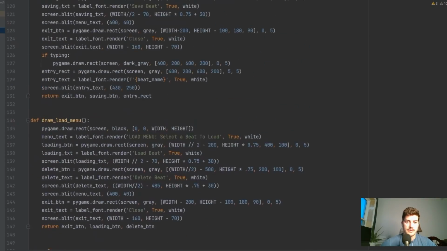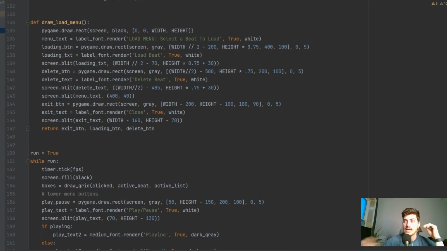Okay, so back in the loading menu, we need to set up an area that is going to be where we display the info from our loaded beats. So load menu, select a beat to load. We put the text on the screen, but we do not currently show the area where the beats might be. So let's draw a holding pen, like an outer rectangle where all the data is going to be displayed.